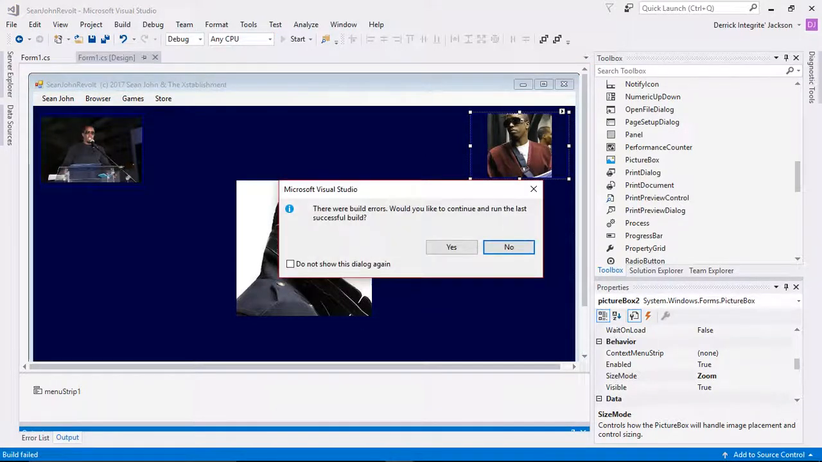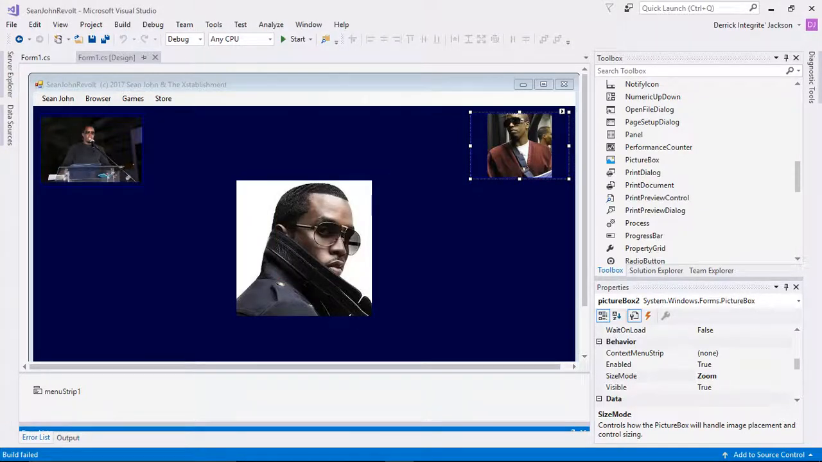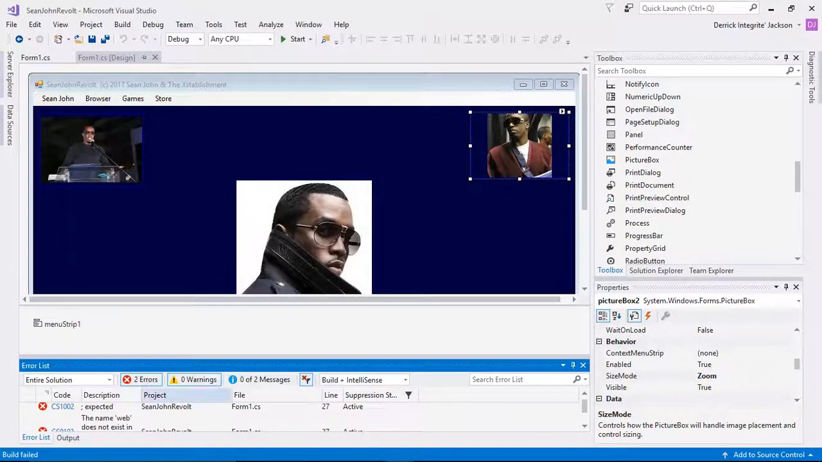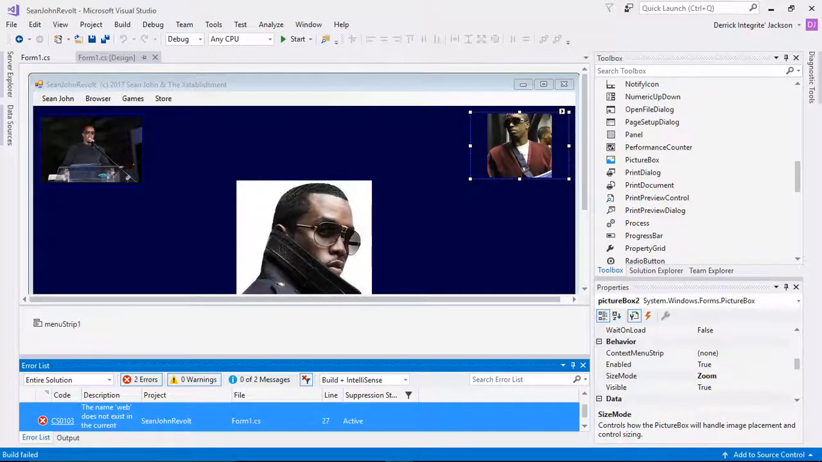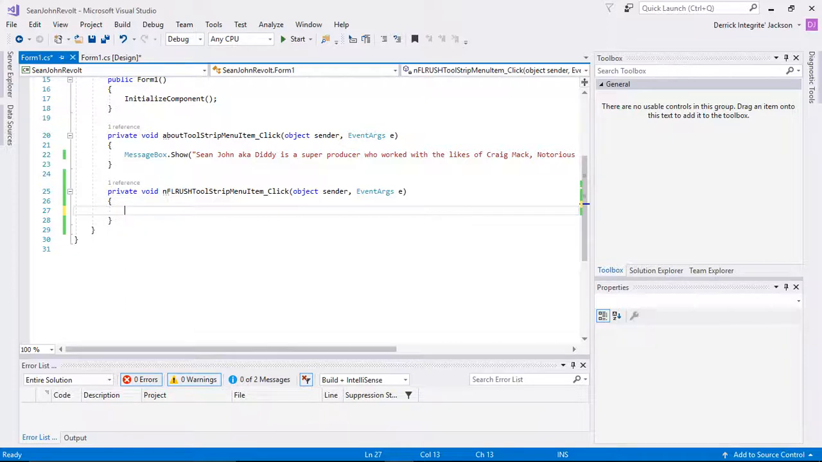Ooh, build errors. Why? Let's see. Would you like to continue? No. Let's look at why I got build errors. Probably a wrong file format. The name web does not exist. Oh, see, I started typing something here. Okay. So let me save this. Let me run it.